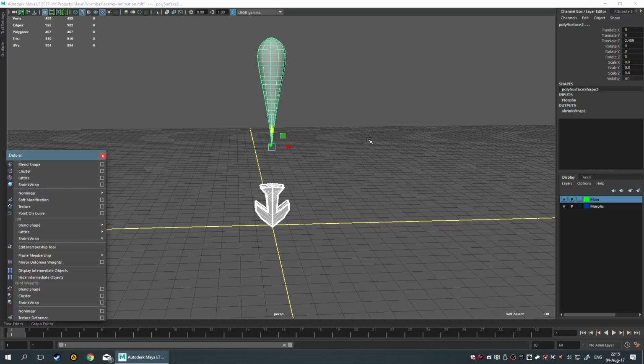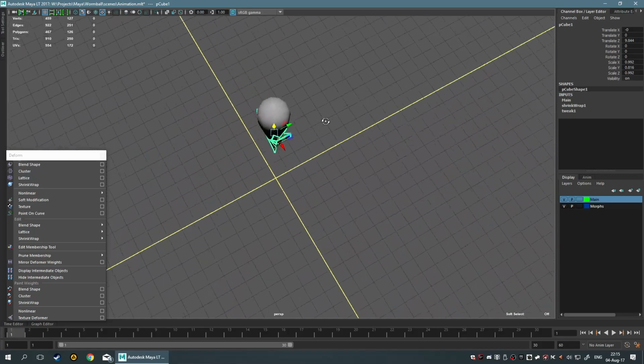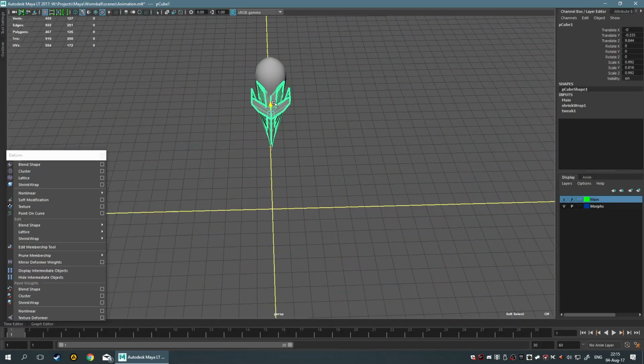Boom, shrink wrapped. So what's going to happen now? If I move this up, it will stick to the surfaces, to the sides. It will try to conform to this object. But at the end of the day, this is definitely not a good fit, because we have a difference in faces.